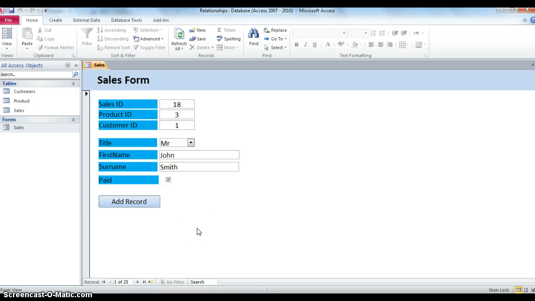Now here's an interesting problem. In front of me is my sales form. Now if I want to add in a new record for a sale by clicking the button, two problems. One, I need to know what product I have sold, and two, I need to know what the customer ID is. Now I guess I could get that by having the tables already open, but it's a little bit of a faff, and actually there must be a better way of doing this.